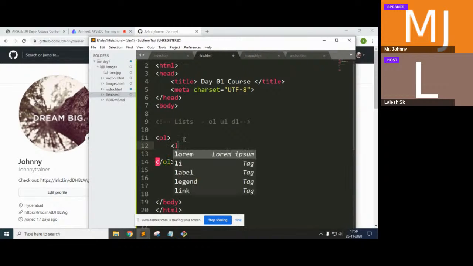I'm just trying to write LI here. Let me write marker. Just I'm trying to write a marker here. Again, I want to have something called... again I want to display.